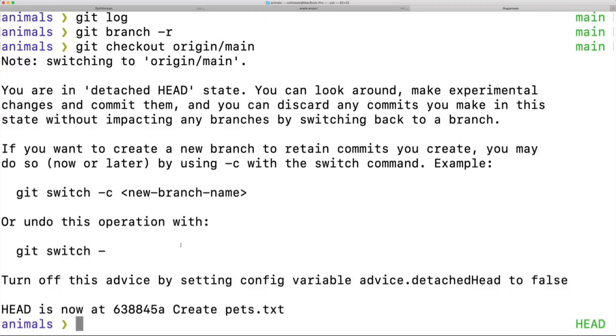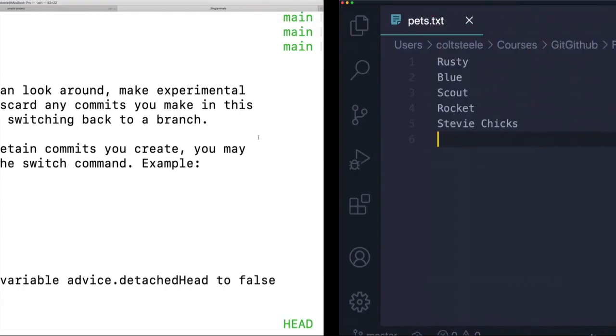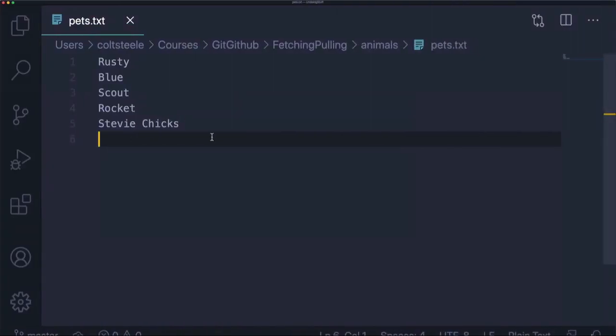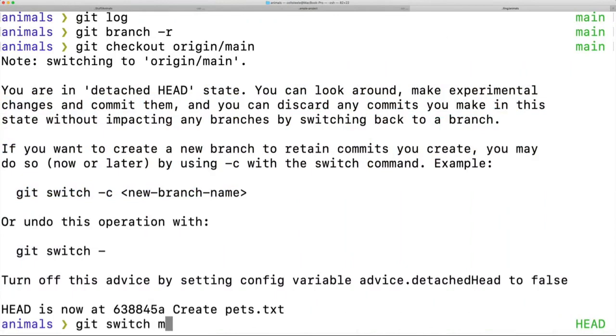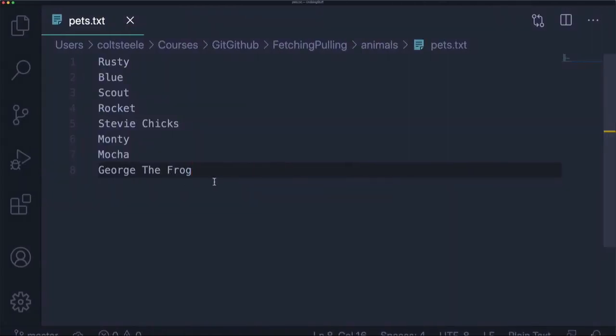I go back to main. If I just wanted, I'm done. I just wanted to poke around and see what it looked like. But this is just to show you as an illustration of the fact that this is a reference to where the main branch was last time we communicated with GitHub. And now I can go back to the actual main branch, git switch main. And this is where we are now, right, on my local machine.